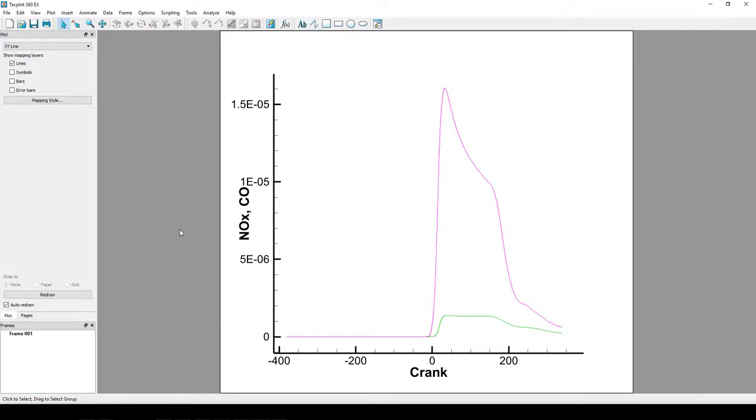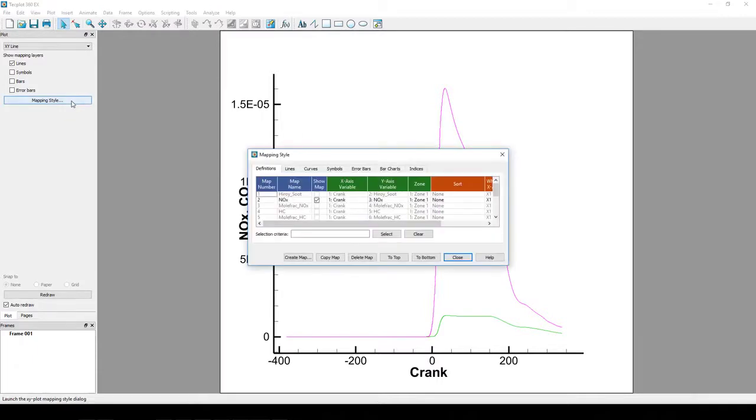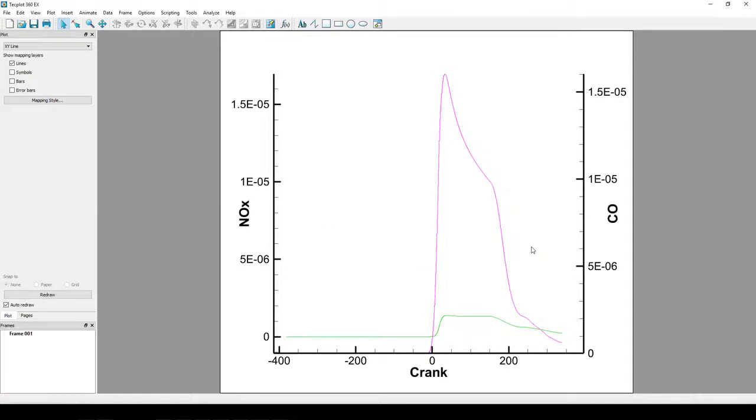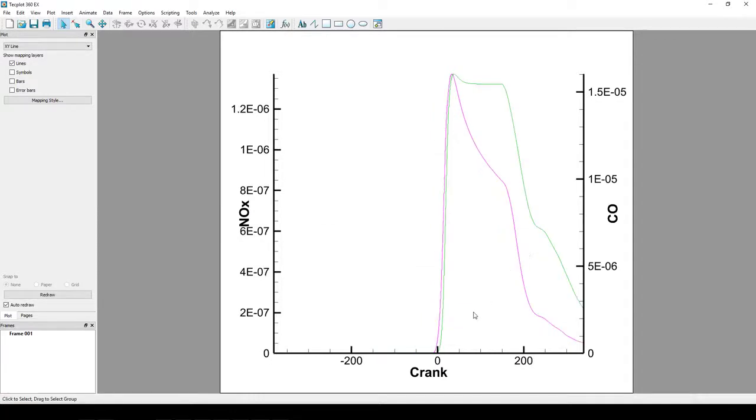To do this, open the Mapping Style dialog. Select the carbon monoxide row, right-click on the Which Y-axis column, and select Y2. This puts carbon monoxide on our secondary axis. Now hit Ctrl F to fit carbon monoxide on the new axis. We now see that the data are scaled similarly, but with different values. We can also adjust the label layout by choosing the Adjust tool and moving the labels where we want them.